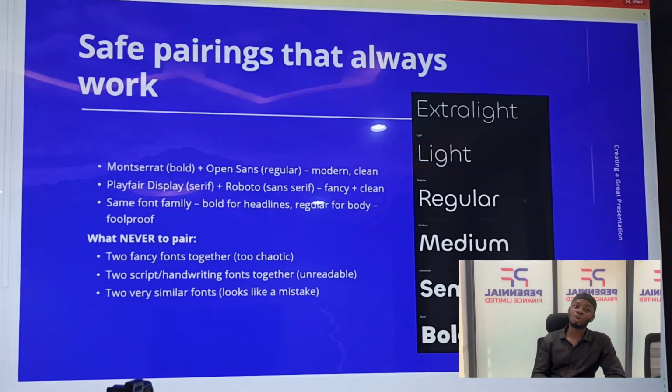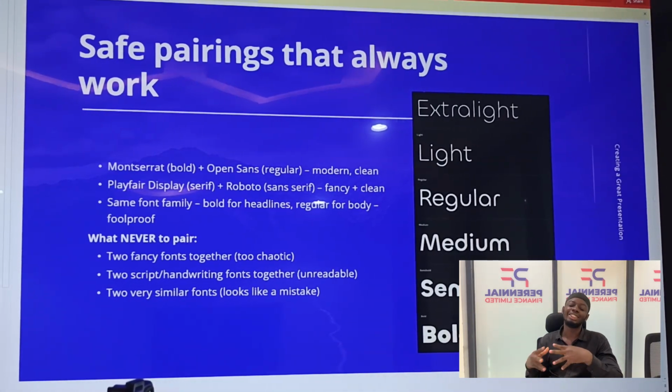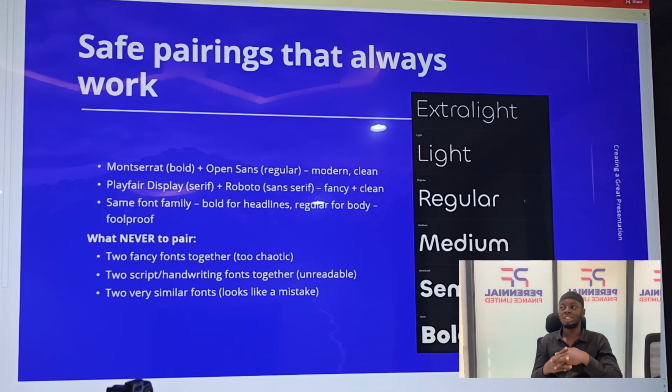And don't pair two fancy fonts together. It makes your design look hard. Don't pair two very similar fonts together. It makes your design look like a mistake. Don't pair two script handwriting fonts together. It makes your design unreadable. Note this and understand it as a beginner designer.